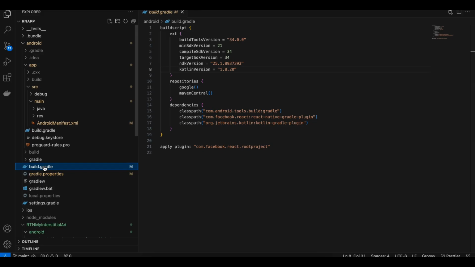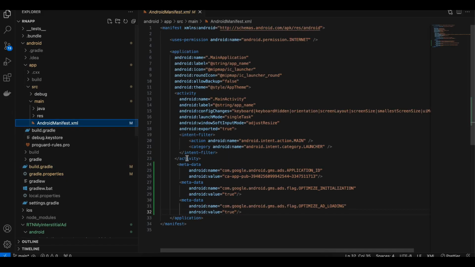Next, inside build.gradle, as I told you previously, I'm using interstitial ad, but you can use any ad you want. I have also updated the Kotlin version to 1.8.20. Next, inside AndroidManifest.xml, I have added this application tag which is required for Google AdMob. Also I have added two of these metadata tags because they optimize ad loading as well.